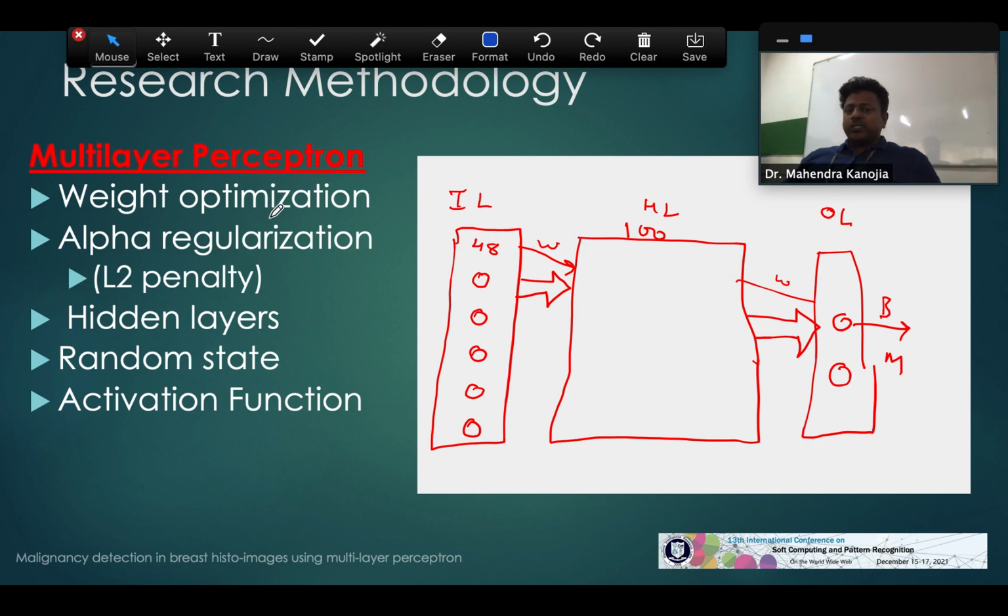Further, to control the overfitting of the model, we used alpha regularization. Alpha is basically a regularization parameter, and the regularization we worked with is the L2 penalty. Then the hidden layers were handled with the clustering technique, clustering features, and random state. Random state ensures that the training and testing partitions are repeatable. Whatever training and testing partitions we have made are repeatable for every epoch. And then the activation function. All major activation functions were applied.